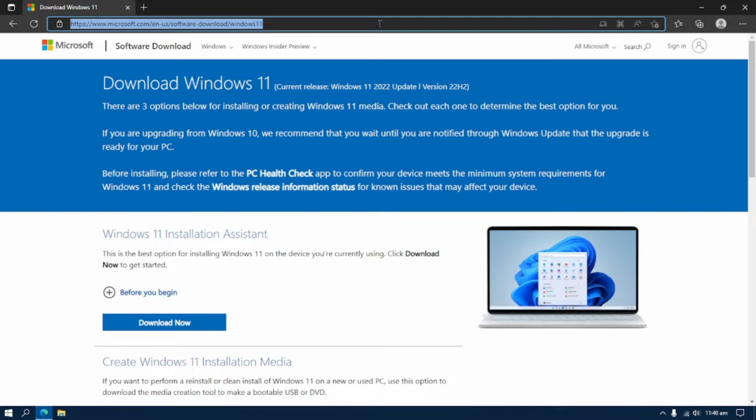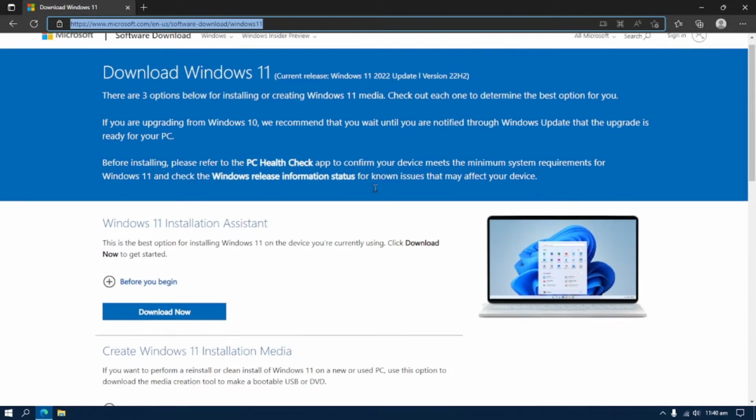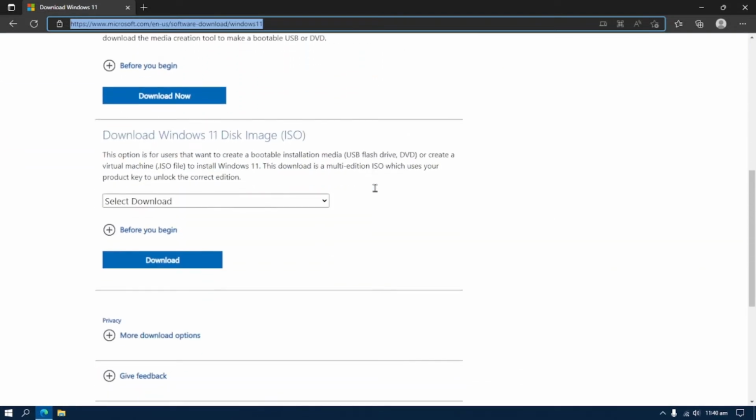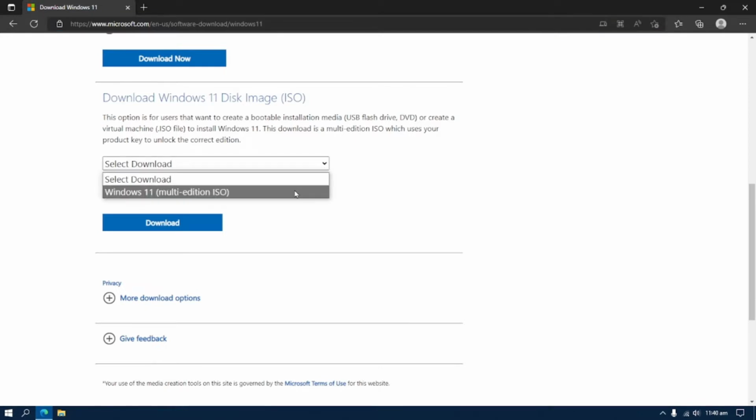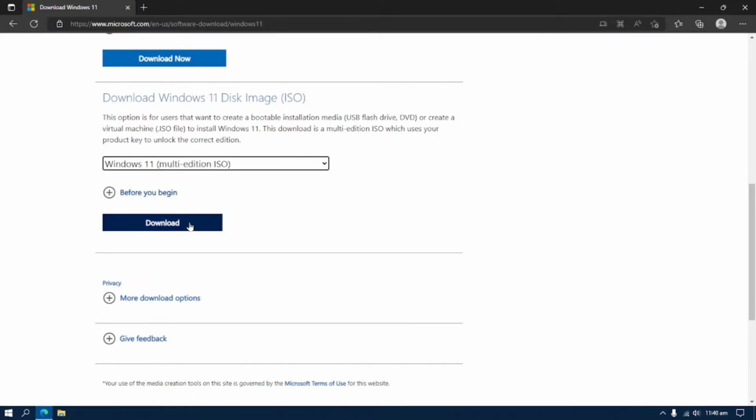First, you need to go to Microsoft Download page and download Windows 11. Scroll down to the Download Windows 11 disk image and select Windows 11 Multi-Edition ISO. Then click on Download.